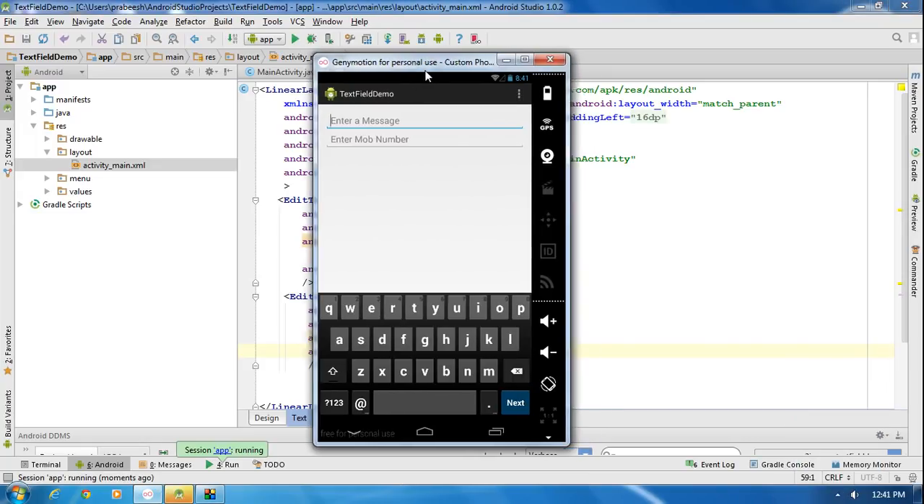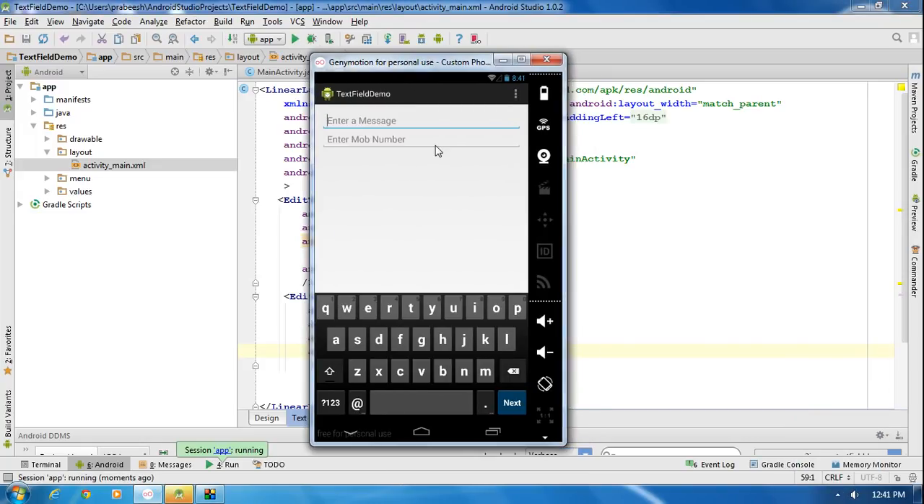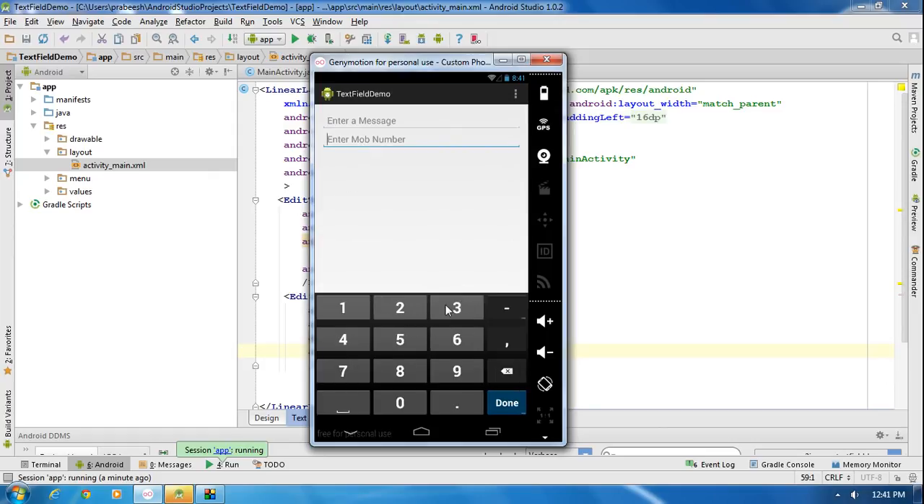Now here we have two text fields on the layout. The first one is a text field that is suitable for typing an email address. If I put the cursor over the first text field, a keyboard appears that is suitable for typing an email address. The keyboard contains an @ symbol. Now I change the cursor into the enter mobile number field. Now look at the keyboard. This keyboard is suitable for typing a mobile number.